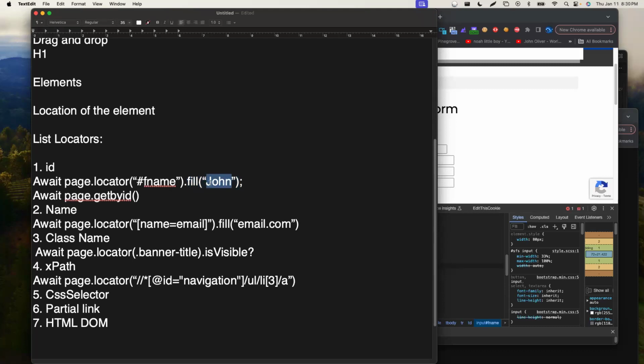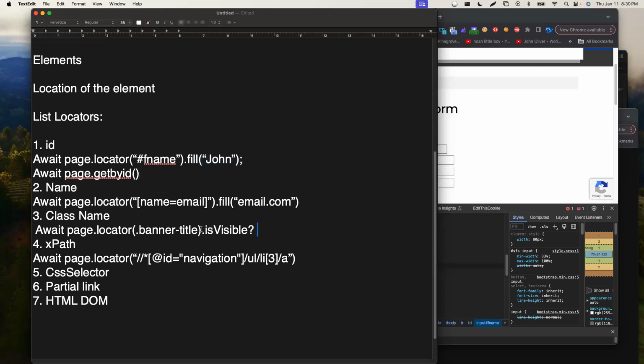That means we're doing an action, right? You are actually filling in. That's an action class, meaning that is an action interaction that you're doing. If you're looking for is visible, you're seeing if that actually exists. If you're clicking on it, still an interaction. If you're selecting an option from a dropdown, it's still an interaction.